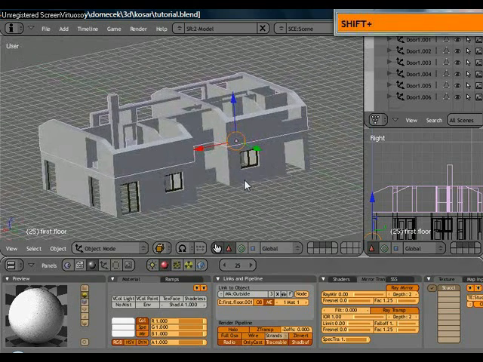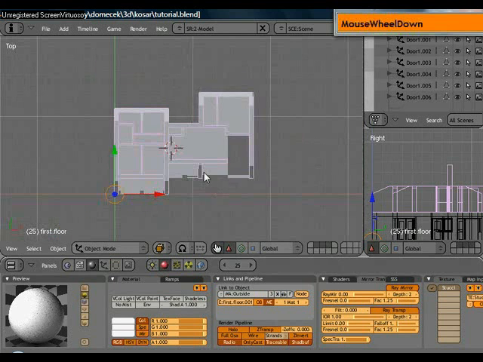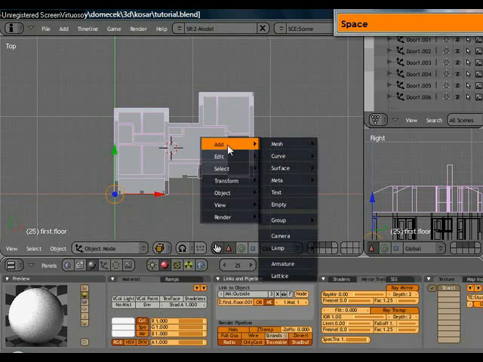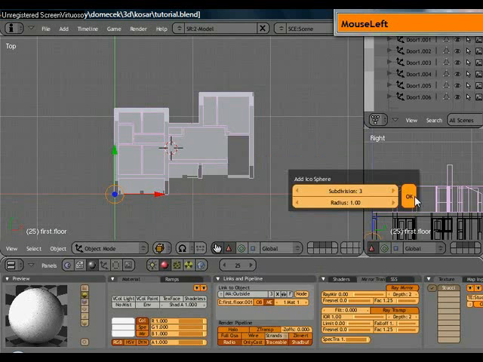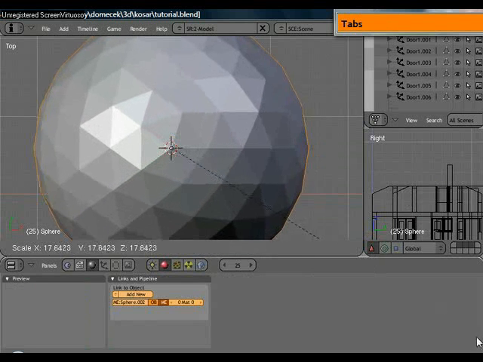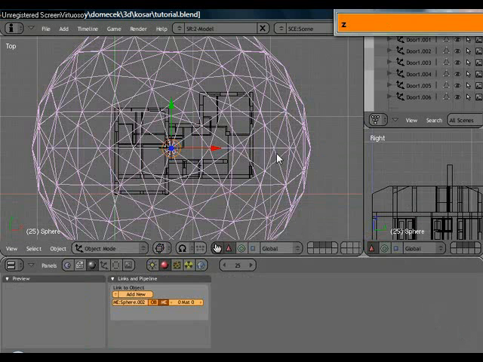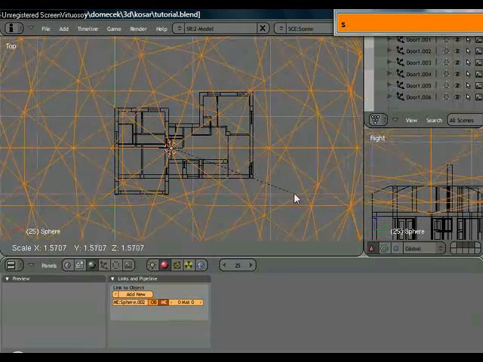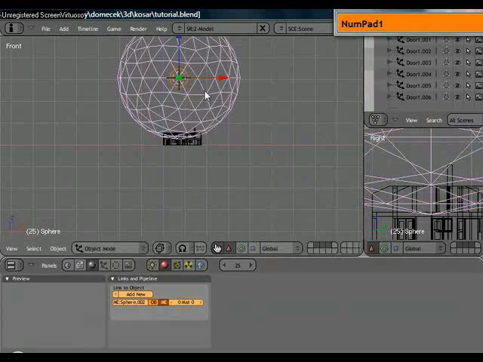Now for lighting I will create a sky dome which will simulate global illumination. So in object mode I will create a mesh icosphere, subdivide 3 is fine. I'll scale it up. Z, I want to see through it. I'll move it down.